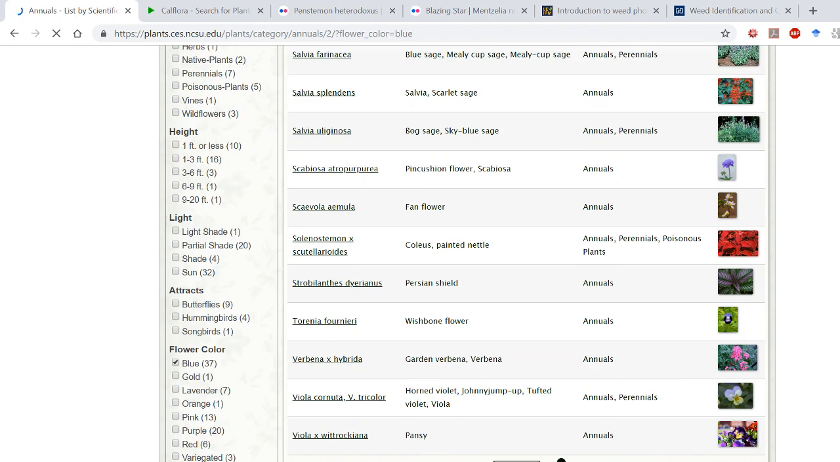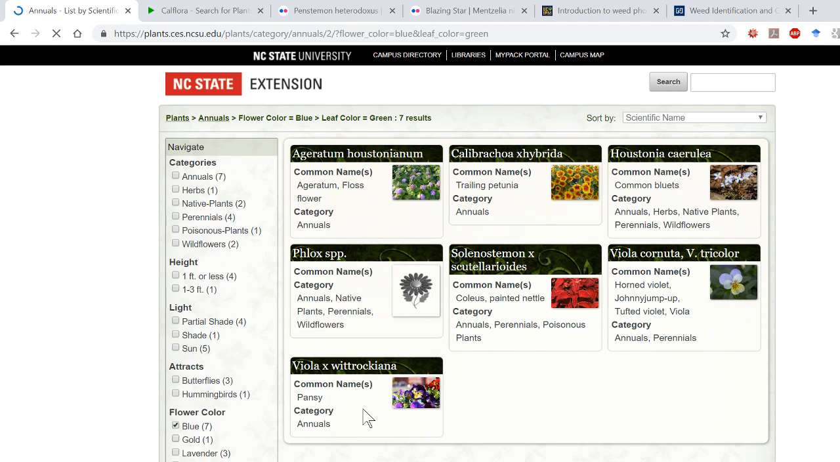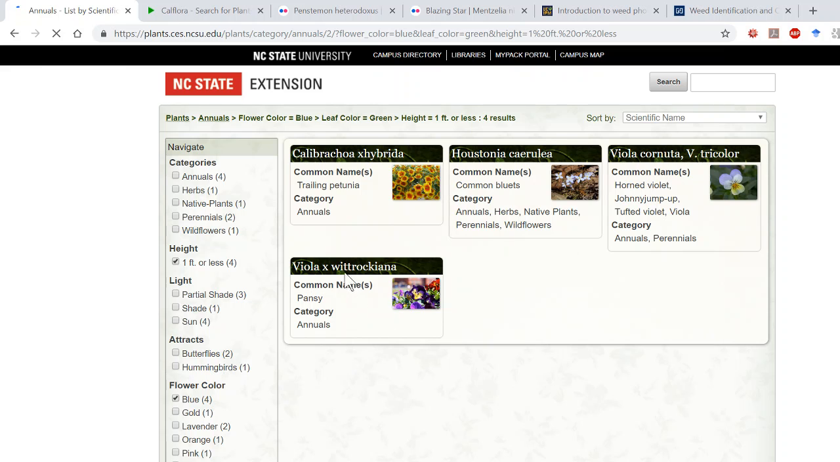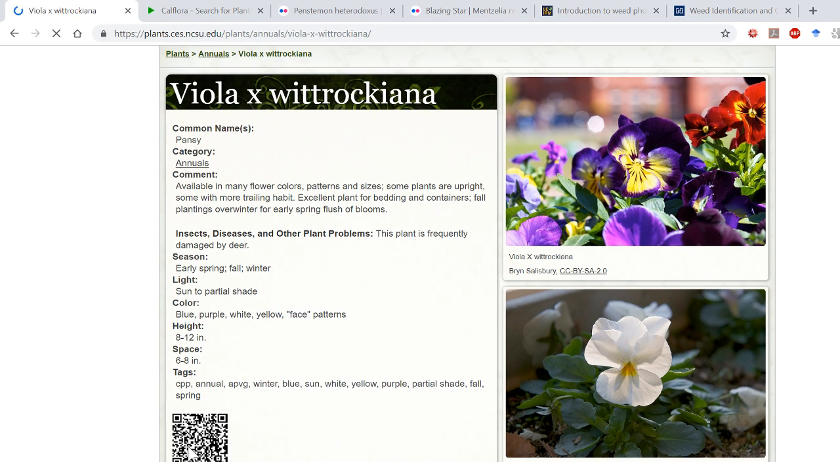But I could further narrow it down with a green leaf. It's going to give me a nicer view of what my choices are with green leaves. Height, 1 foot or less. So I can narrow it down by category, and then eventually you get to the right plant. And it gives you information about it, and it gives you a little QR code that you can print out and scan to someone who wants to see it out in the field.